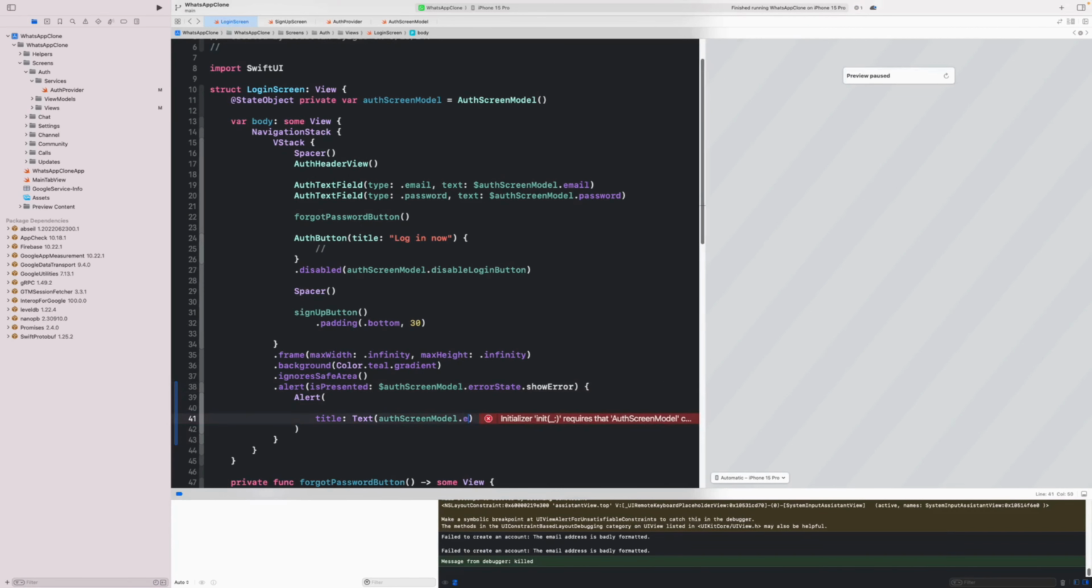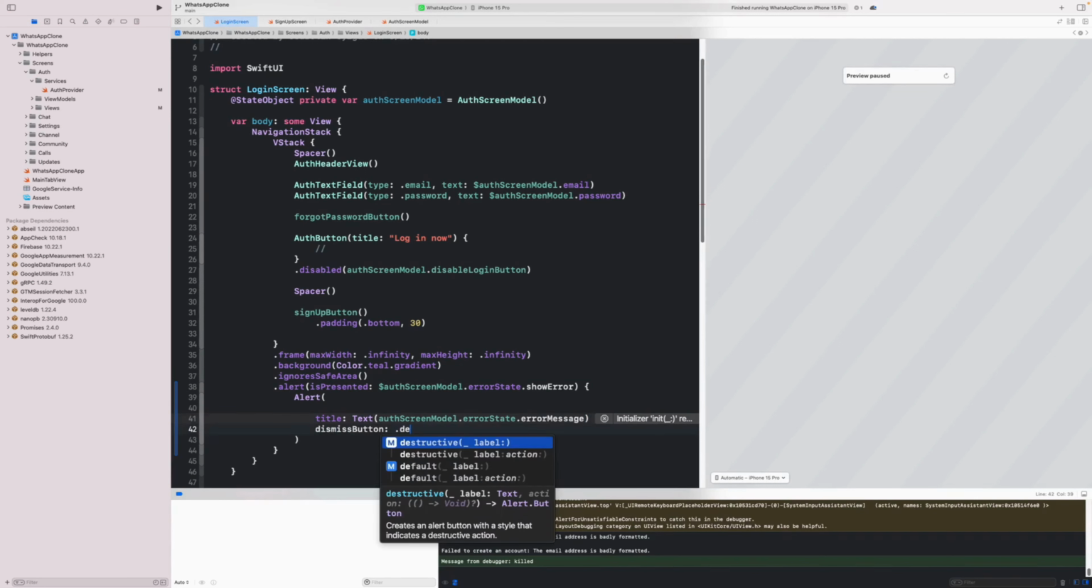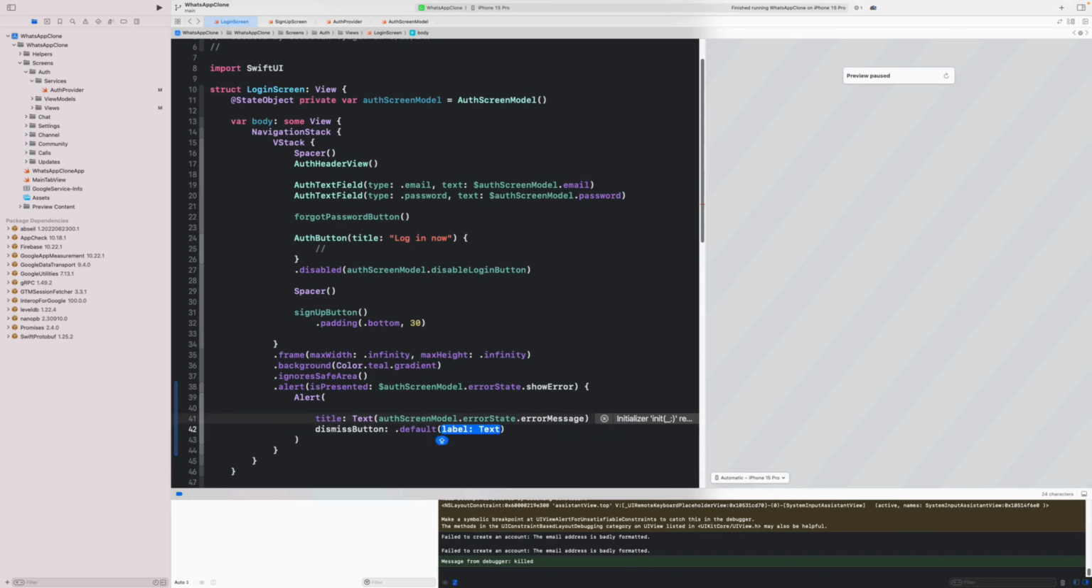Okay, what do we need? Error state, error message. That feels right. And then the dismiss button is just going to be default, and I'm just going to put text that says OK.